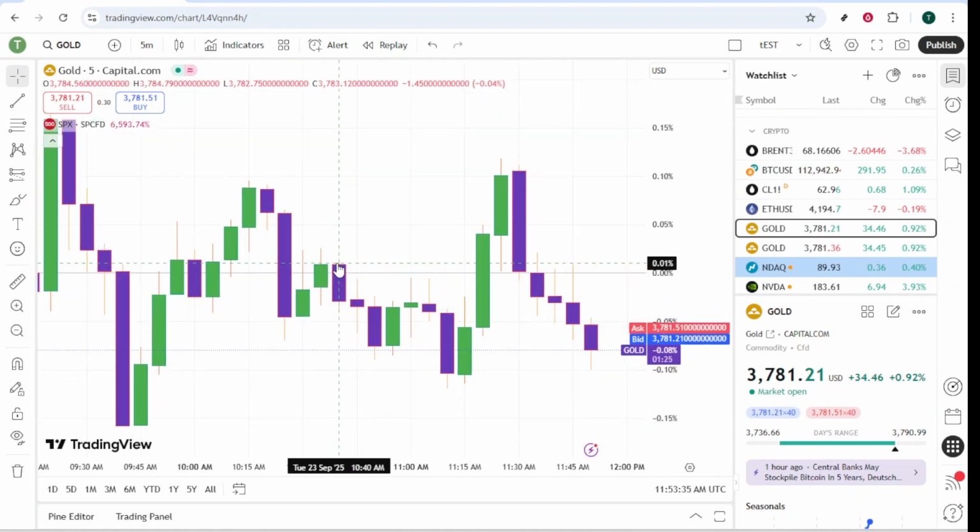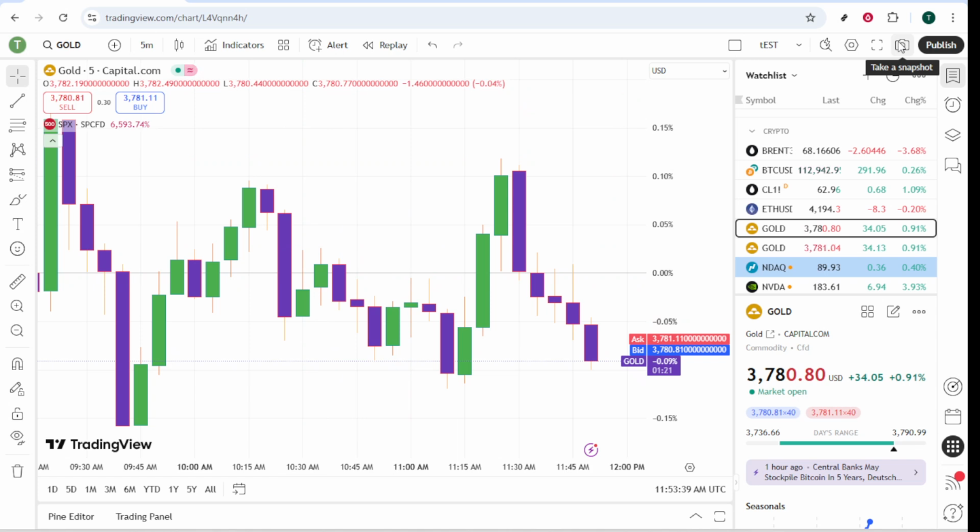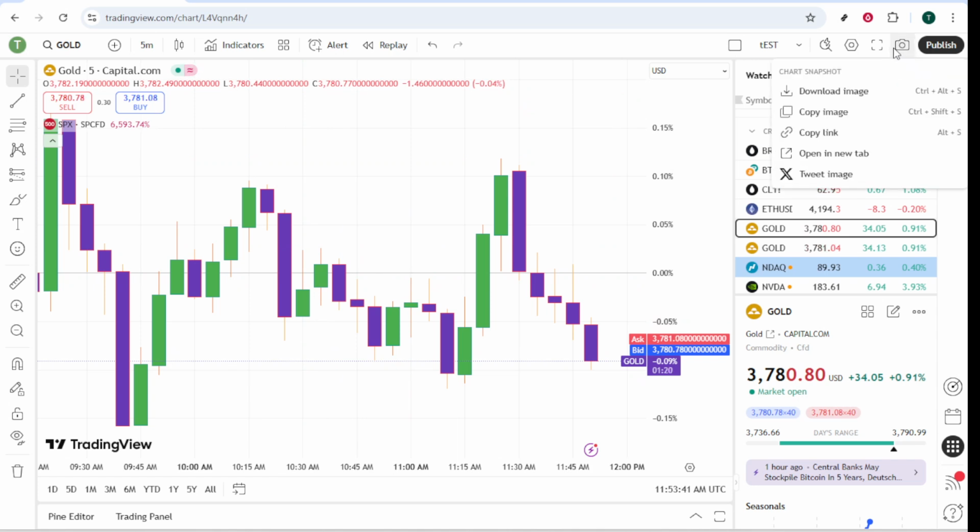On the top right corner of your TradingView chart, you'll spot a camera icon nestled in the toolbar. This icon is your gateway to various screenshot functionalities. Clicking on it will open a menu with several options that let you decide how you want to handle the snapshot of your chart. The first option you'll see is Download Image.